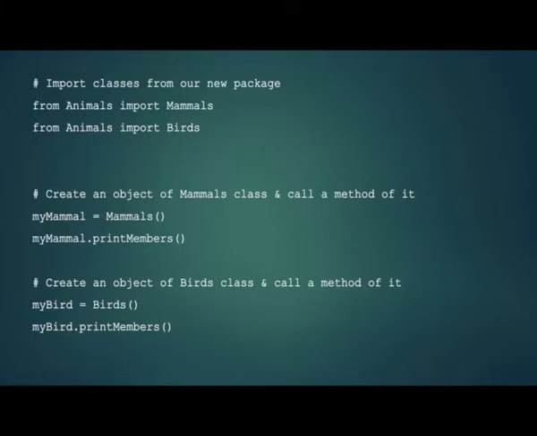In fact, this program is called test.py, and this test.py is actually residing outside the animals directory. Okay, so it is in the parent directory, and from there I will execute this file. That we will see in a short while from now.